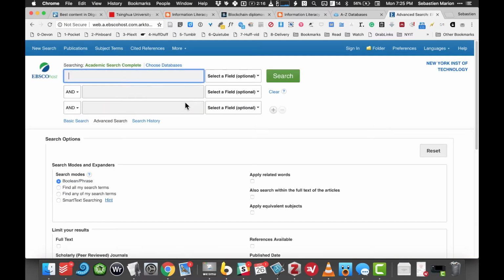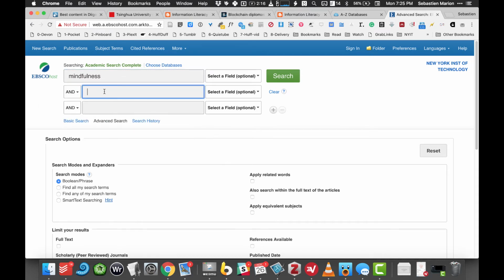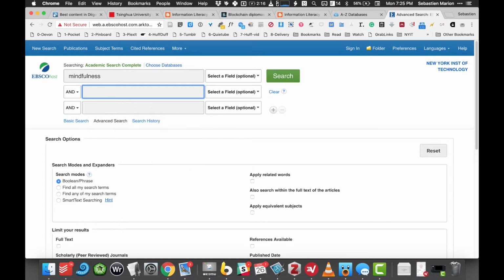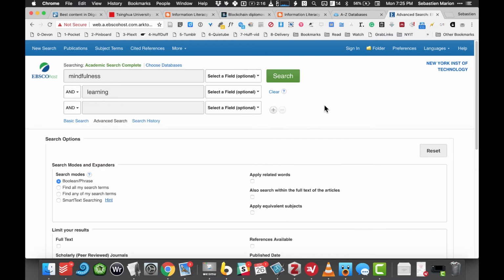Let's try and log in here. And here we are in Academic Search Complete. So maybe I wanted to search for mindfulness. Why not? Mindfulness as it relates to, we'll say, education, let's say learning. Education, learning, right? We already know about the iterative process of constructing searches. So here's the search that I'm going to try.